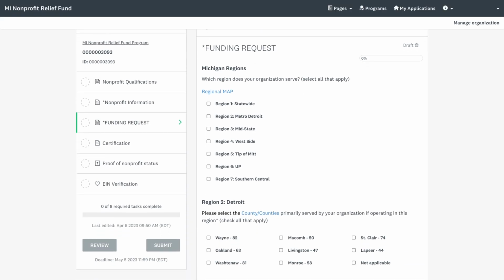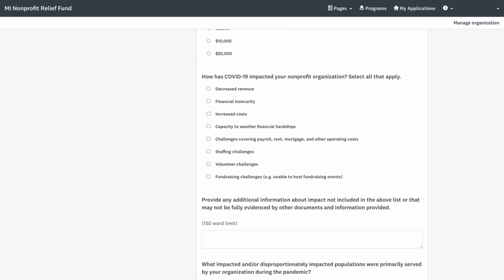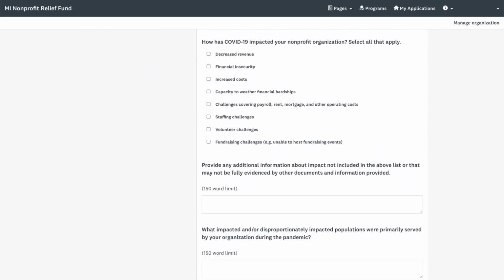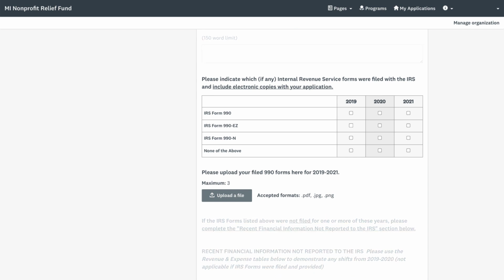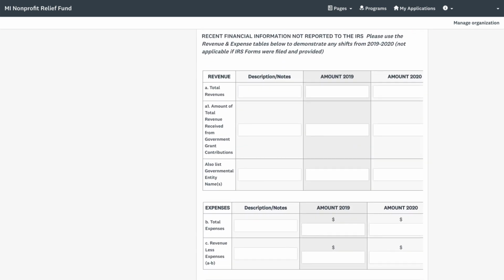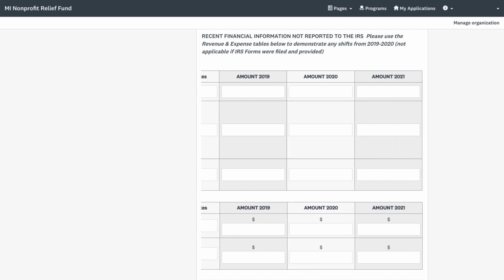Here you can summarize your organization's experiences during COVID and how it has impacted your work. The scoring rubric provides guidance as to the information being sought here. Some key things to know. The first table requests 990s for the years of 2019, 2020, and 2021. If you have those documents available, you only need to upload them, and then you may move on. For each year that you don't have documentation, you must complete the 2 following tables, indicating your total revenues that year that came from government grants, and the federal government department that issued the grant.